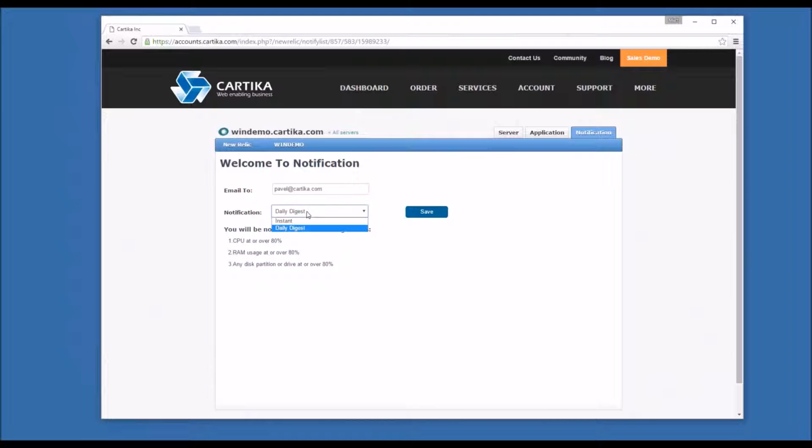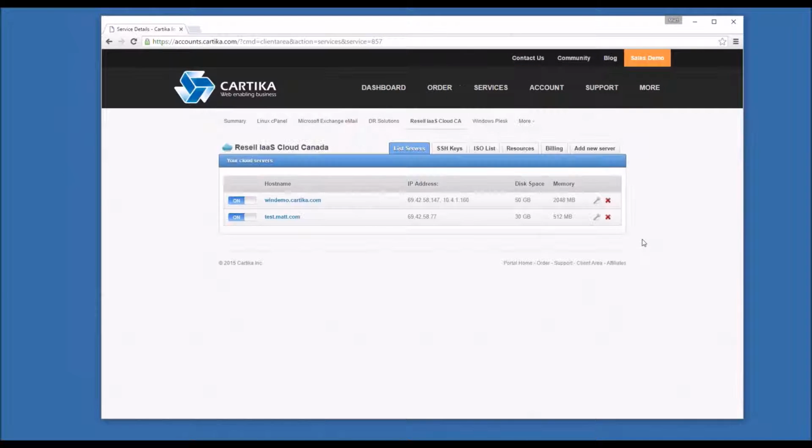We built in the ability for you to set notifications of alerts. So you'll be alerted when your resources are over 80% and again over 90%. You can have an instantaneous notification, so you'll get an email as soon as you hit that threshold, or you can have it as a daily digest email of everything that's happening. So that's our monitoring and New Relic system.